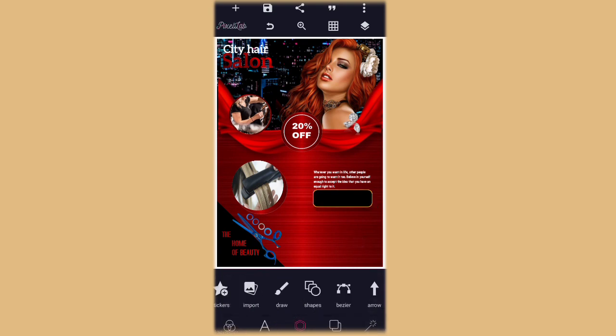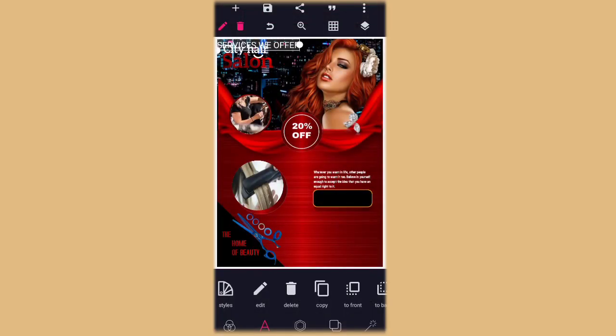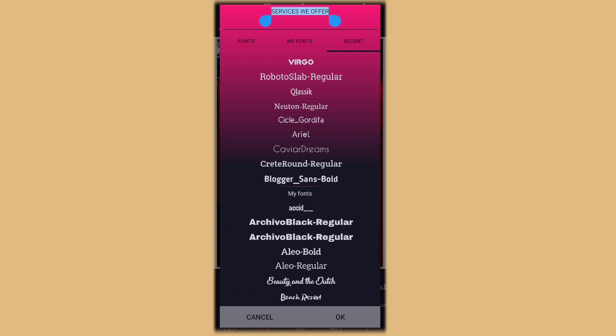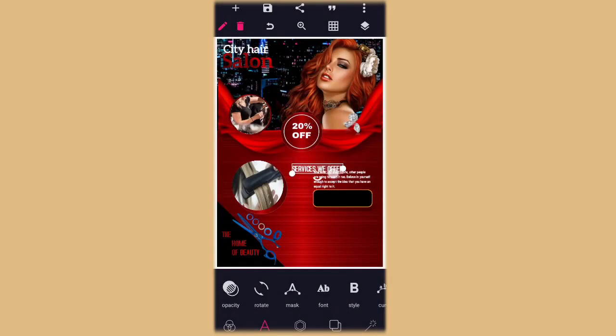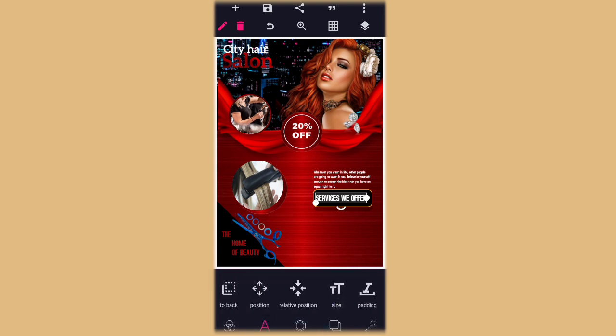Make sure it will work. This is already awesome. It's awesome. So now do your write up. So we have services we offer. Services we offer. Position it on top, inside that shape. So position it well there. We will write out the services they offer.